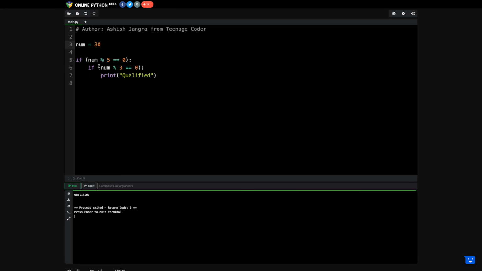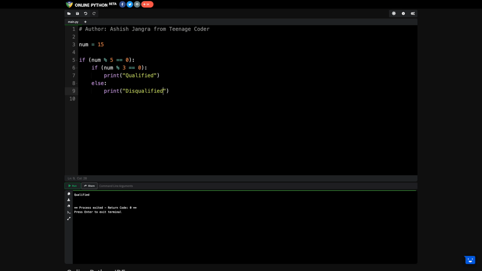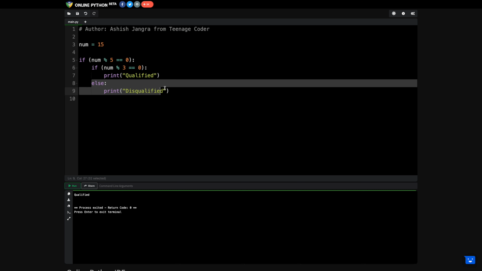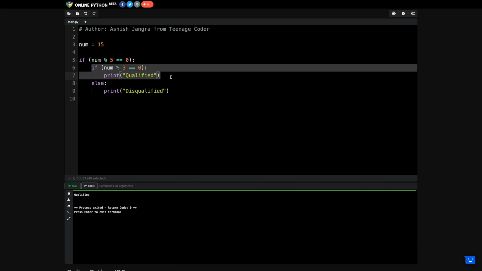For a number like 30, 30 is qualified. 15 is also qualified. Clear? Now if I want to check if the number is qualified, otherwise we will write here print disqualified. Why am I writing here? Because I'm checking if the number is divisible by 5, right? And after that, if the number is not divisible by 3, then I will write disqualified. If it is divisible by 3, then the number is qualified.